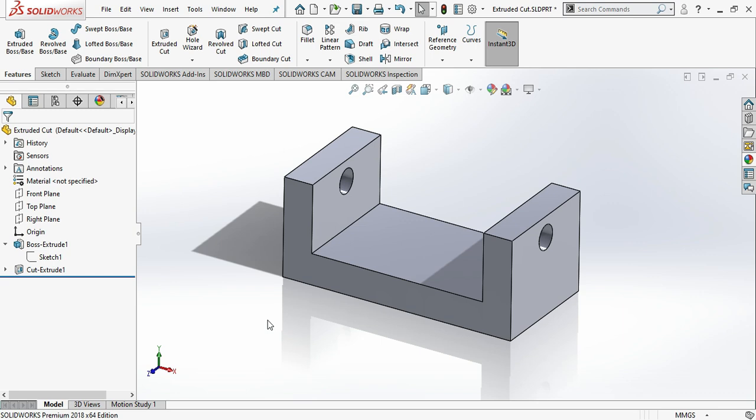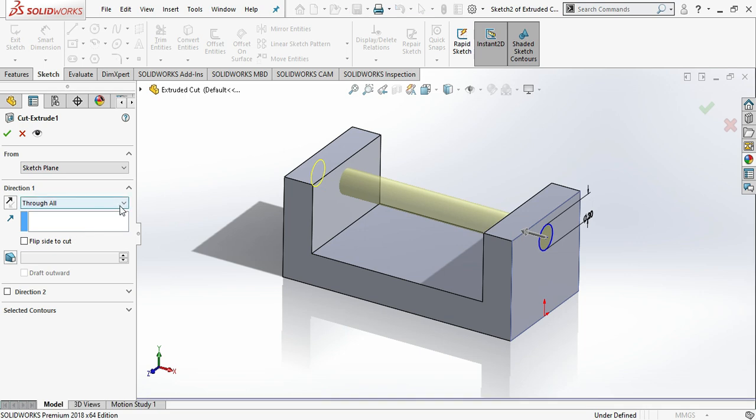Let's go back and edit the cut extrude. And notice, we do have other end conditions like we have seen with the extruded boss base feature. Blind, up to next, up to vertex, up to surface, mid-plane, along with a few others. We can also set a draft and a direction too, just like we could with the extruded boss base feature.